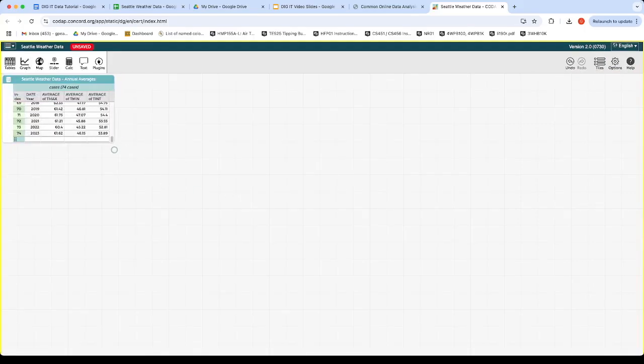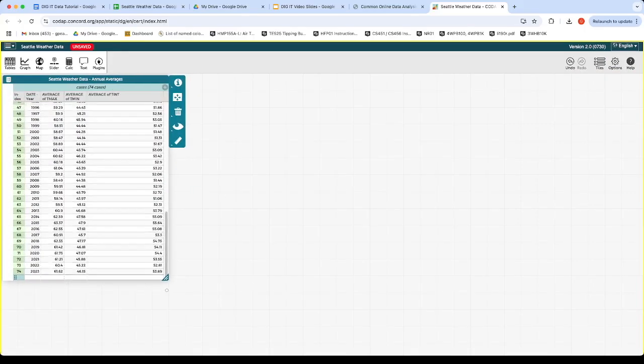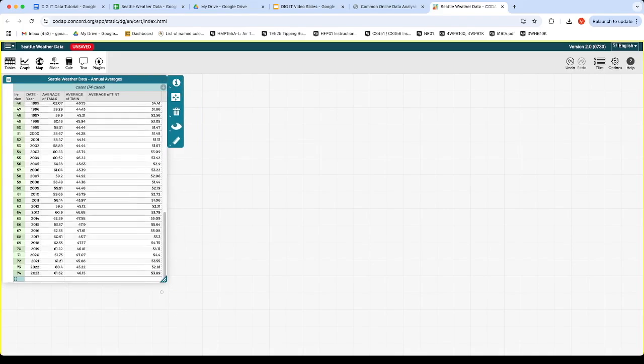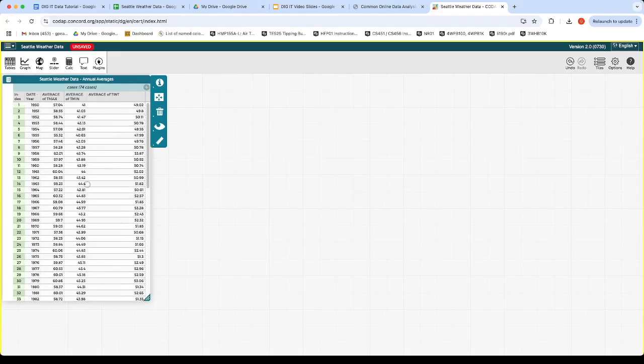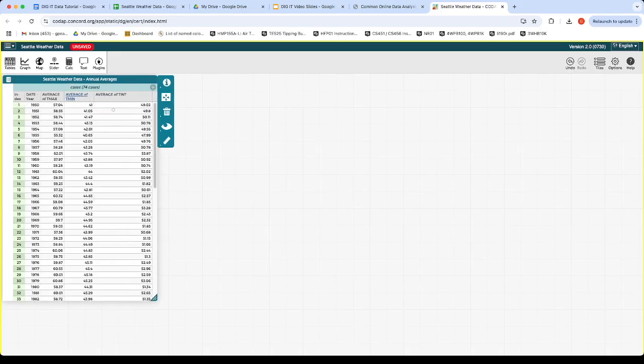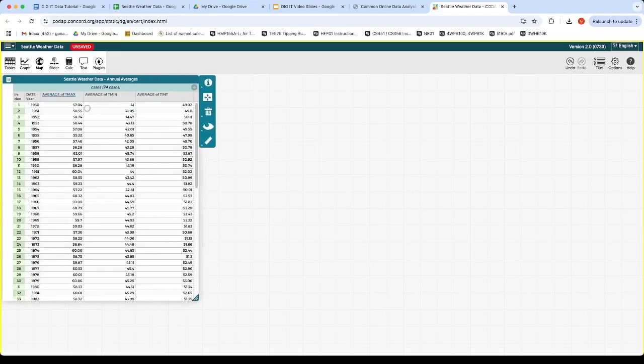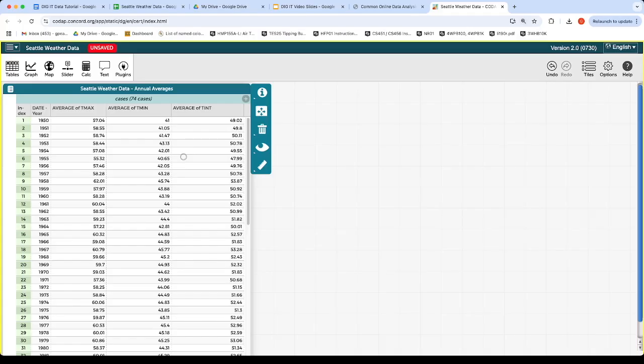Once that happens, we can see that it populates this new table, which is the same data that we had in our Excel sheet, now just opened up in CODAP. Let me see if I can make this a little bit bigger. Great, and so we can see here that everything transferred properly. Each row is a year, and then we have the average, maximum, minimum, and interpolated temperature.